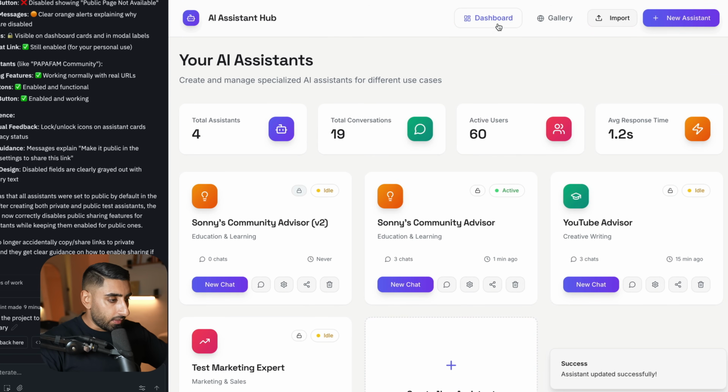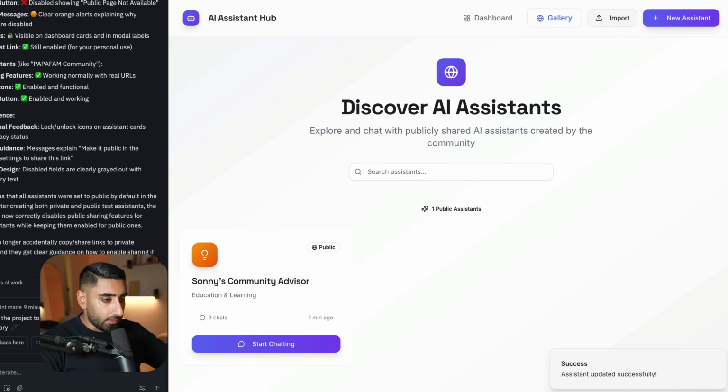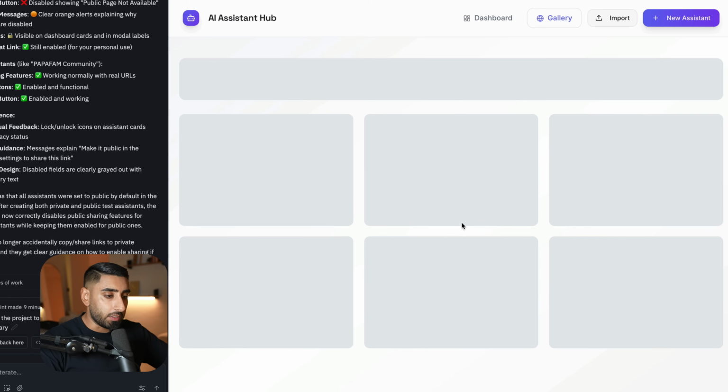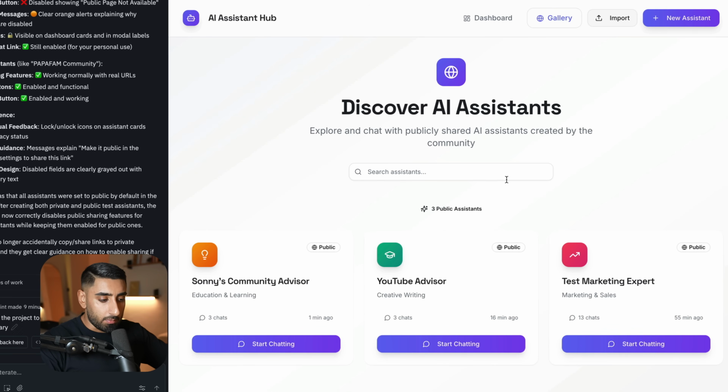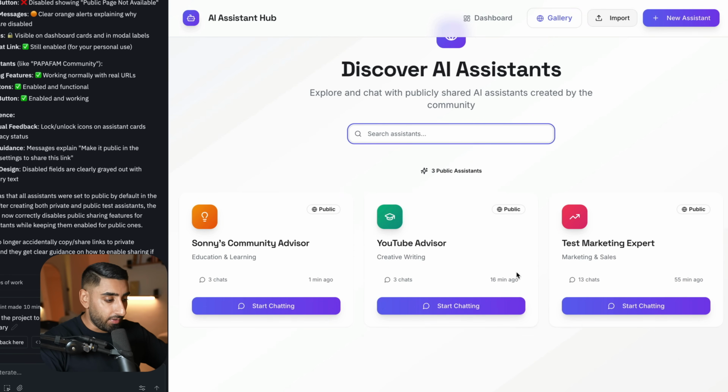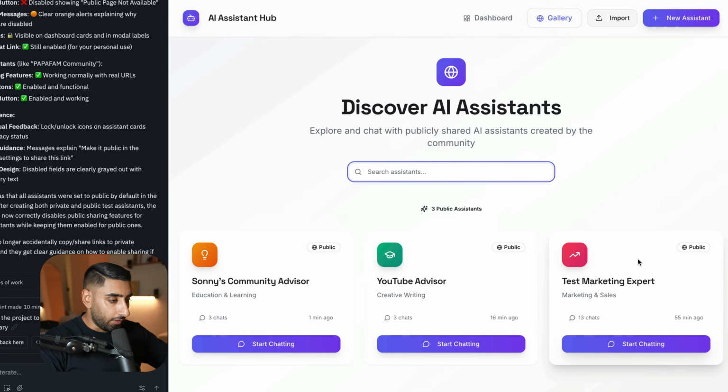Okay. Now let's go to gallery and let's just hit a little refresh. And obviously, if you wanted it to refresh every time you go in there, you could just do a quick little prompt, get that fixed, right? So let's do community advisor. So the search is working nicely. It's probably a local search. But yeah, it just goes to show that it's actually created a very decent prototype. So in the gallery, you can go ahead and discover and start chatting straight away.